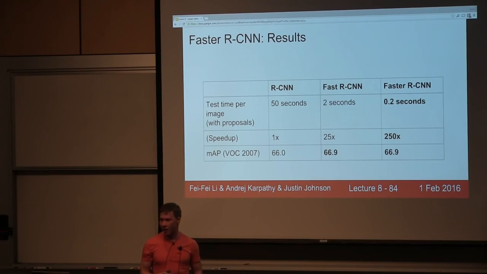But that type of analysis of where we have failure cases, where we get things wrong, is a really important process when you're developing new algorithms. And that can give you insight into what might make things better.